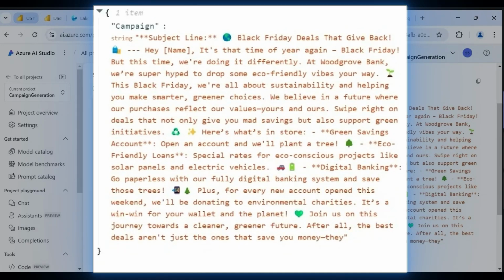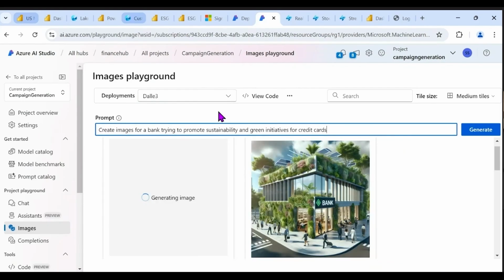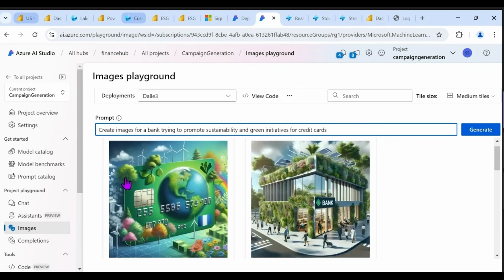Now, along with this campaign, what if we also wanted to have an image to support it? Well, luckily, we have DALL-E 3. Inside of DALL-E 3, we can say, create images for a bank trying to promote sustainability and green initiatives for credit cards. After we hit generate, we can see this beautiful visualization.